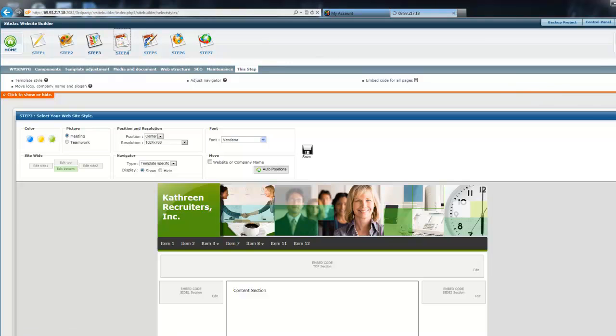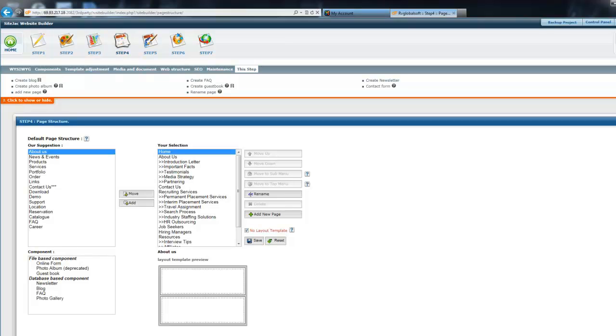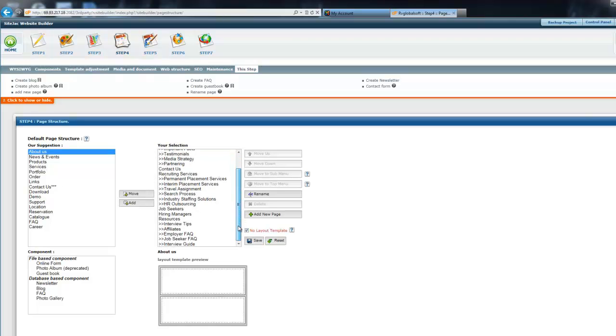I've chosen to stay with green, but let's also look at some of the other things we can do on this page. Now we can click on step 4 and look at the page order. As you can see, we have a bunch of pages already put together under your selection, and I can add or remove pages, or move them up or down, or make subpages in different sections, all with organizing everything in this little section. As you can see, I can take job seekers and make it a submenu, or I can leave it where it is.